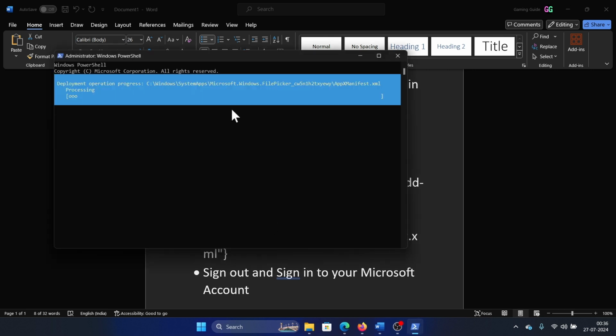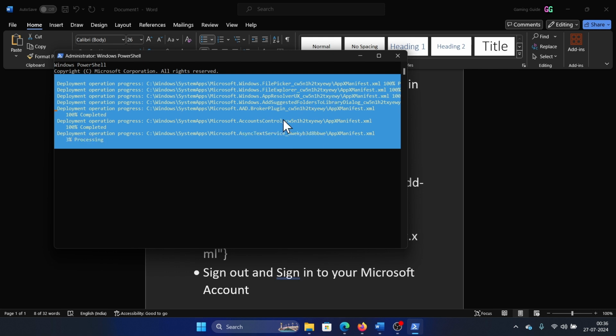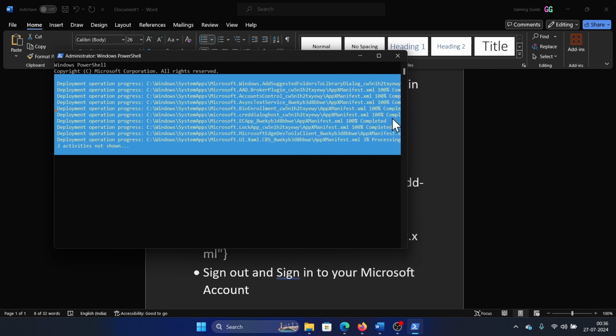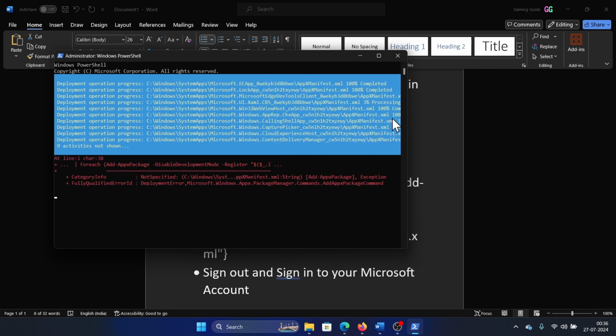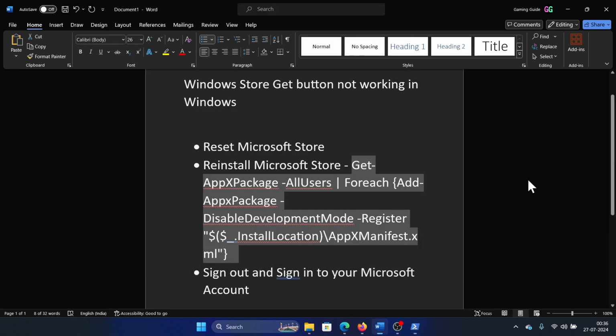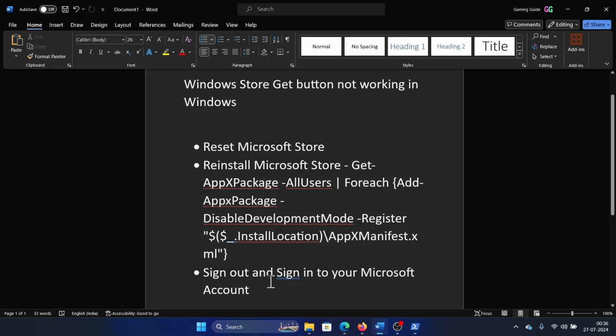Now, one may ask, why are we using PowerShell? That's because if you uninstall Microsoft Store, then how will you reinstall it? There's no place from where you can reinstall it, right? That's why we need the PowerShell command.